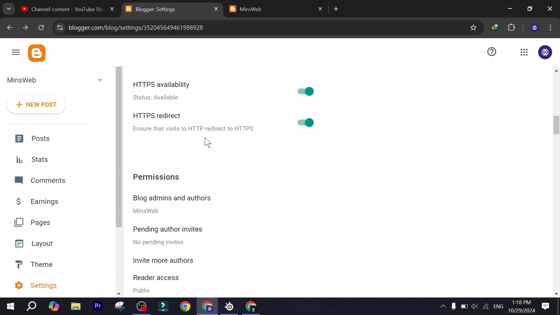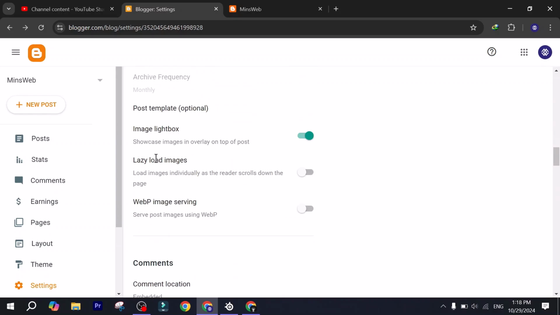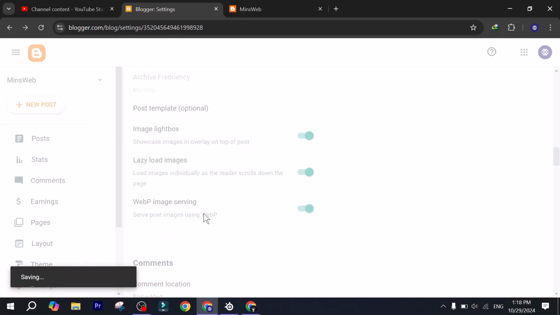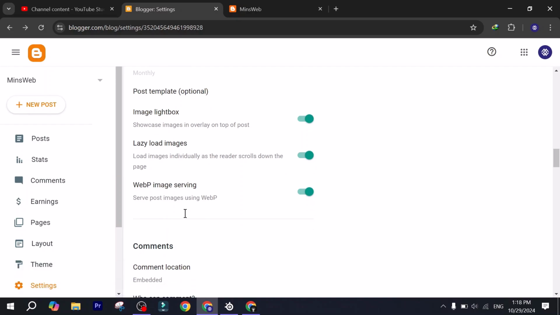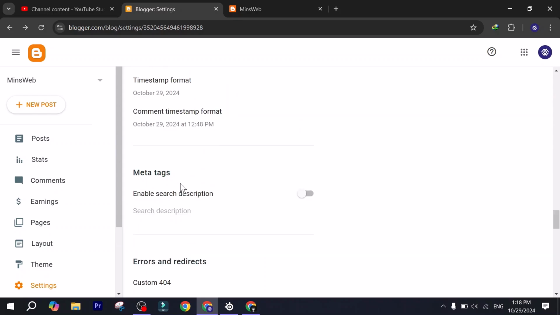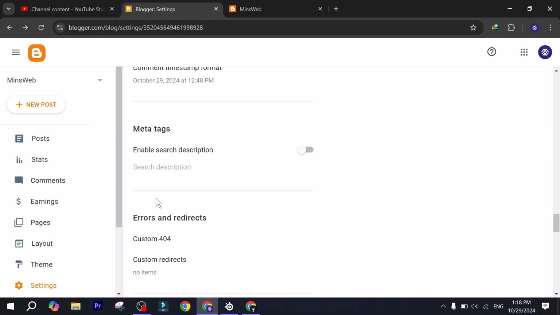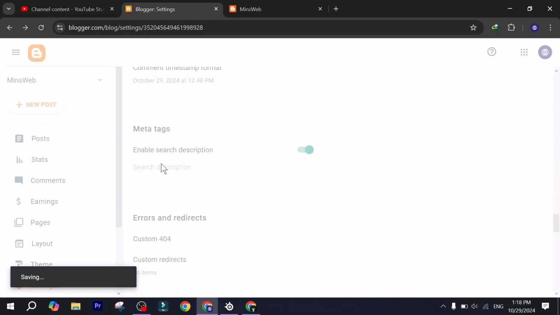Let's just scroll down to other features. In here we have to enable this one, lazy load images, and WebP image serving as well. It's gonna convert your photos or your images to WebP, which is gonna load faster than other formats. And then scroll down to meta tags. We're gonna enable this one as well.